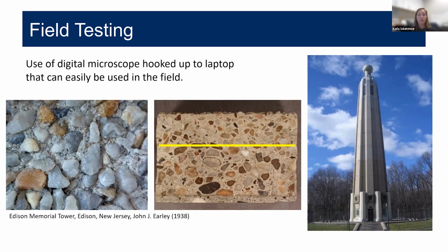It is a 131-foot concrete tower with a 15-foot bulb on top. It was designed by John J. Early and constructed in New Jersey in 1938. Early sought to improve the appearance of concrete and wanted it to look more like stone, so he exposed the aggregate. And his work first began in the 1900s.